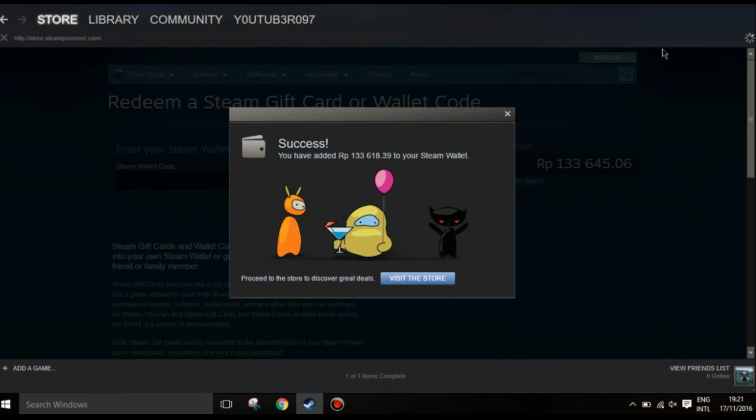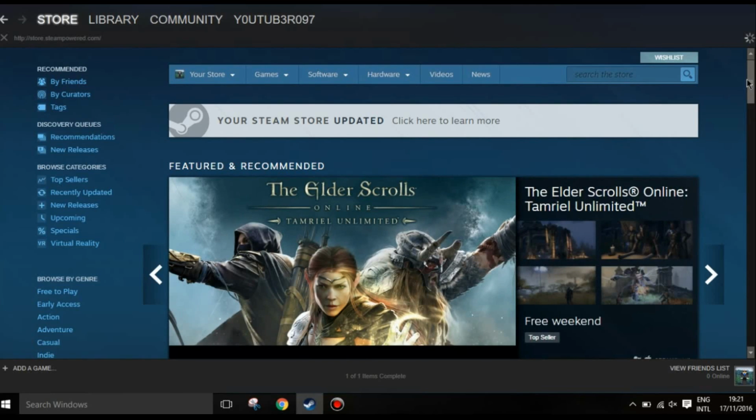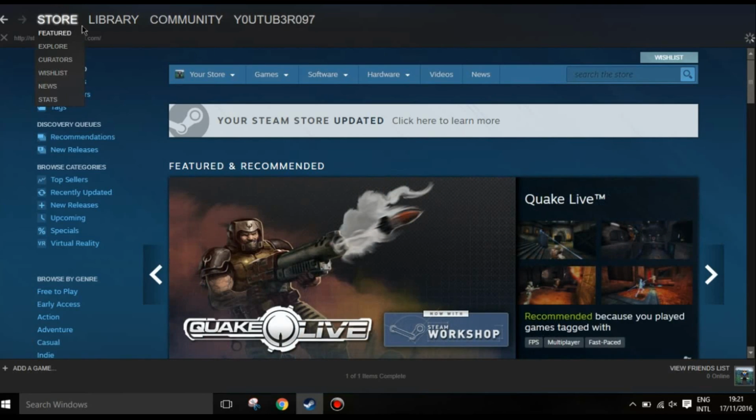So this is how you add Steam funds, if I can quickly go to the store. So this is a nice way to transfer PayPal money to Steam. I hope this will give you some tips and tricks, and hopefully this will be important information.